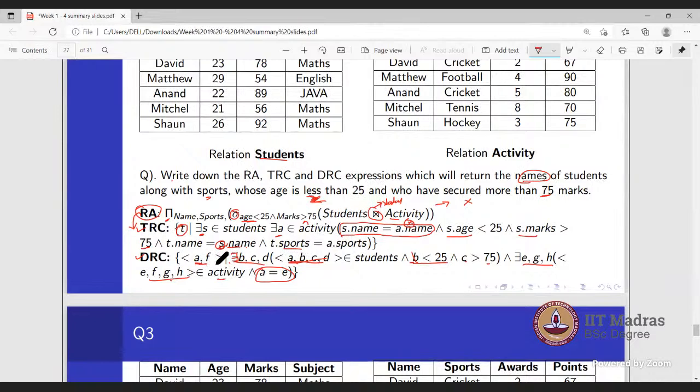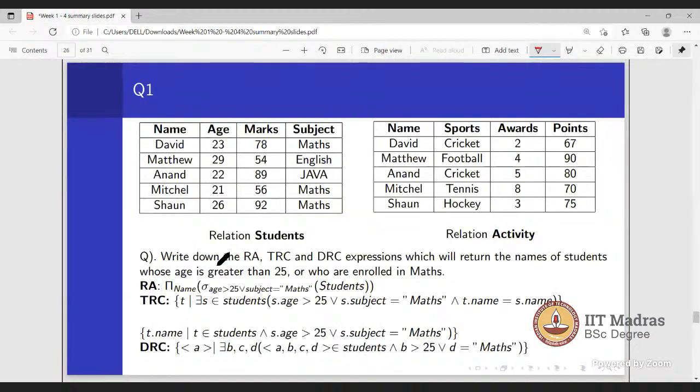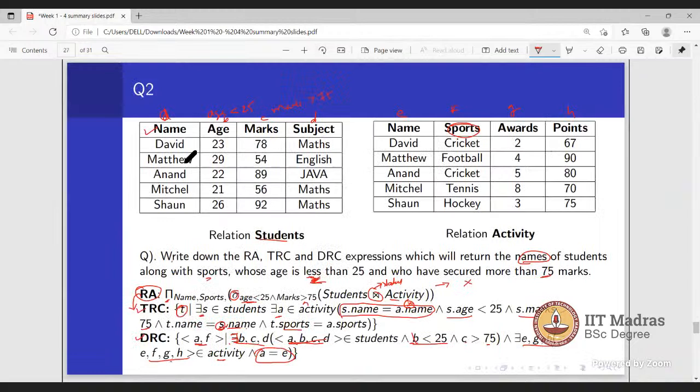Any doubt in this TRC and DRC part? Sir, why are we using different syntaxes to represent the same thing? In all three: relational algebra, TRC, and DRC? See, this is a mathematical expression, an equivalent of a SQL query. First we write it in relational algebra form, then we can convert it into a SQL query.